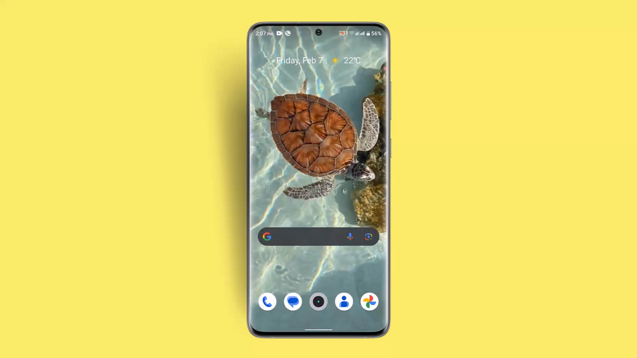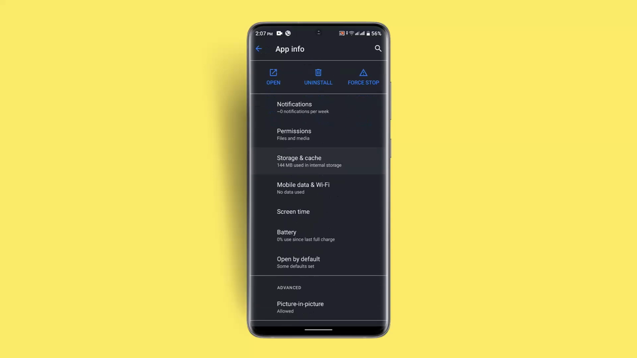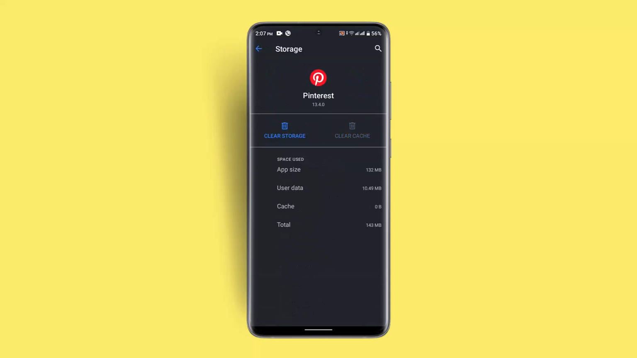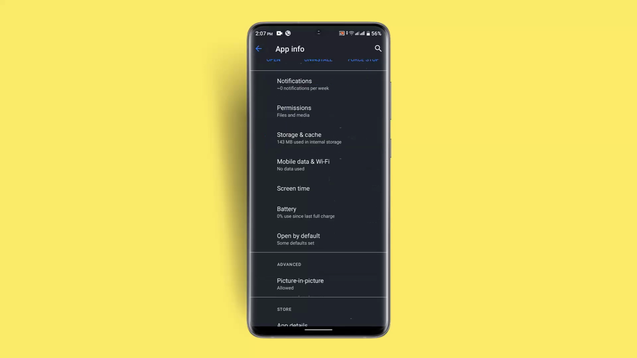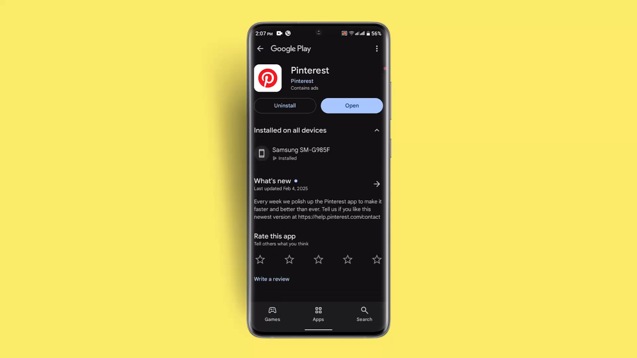If this is not the case, then you could also try refreshing the app. For that, you want to long press the Pinterest application, tap on the i button, and next go to storage, and make sure to clear cache as well as data. Once you've done it, also go to the app details section and check whether the app needs to be updated or not.